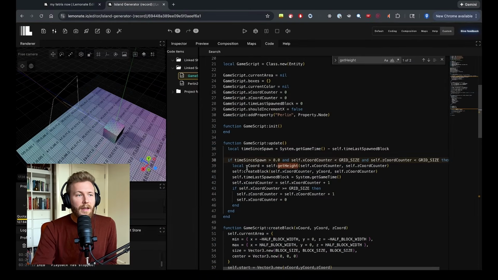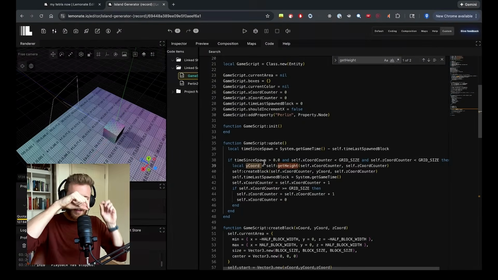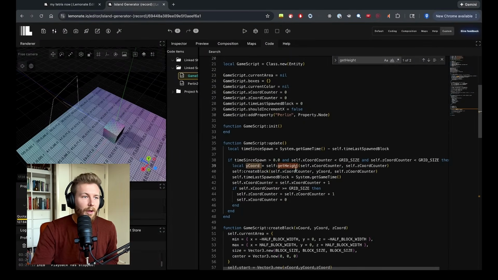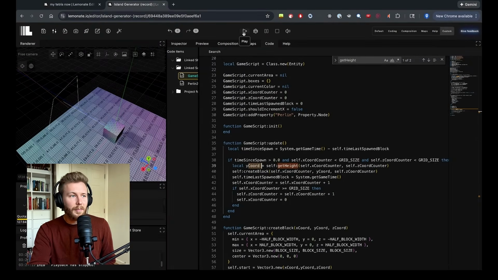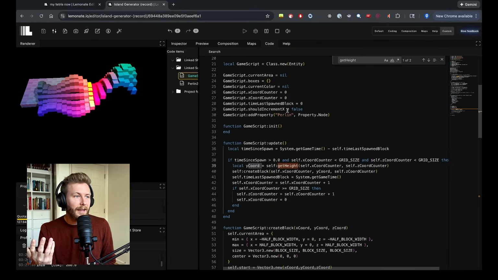But basically, here's what I'm doing. I am trying to get a y coordinate based off of the x and z coordinates. So I'm calling this function getHeight, figuring out the x coordinate and the z coordinate, passing that in, getting the height from it, and using that y coordinate to figure out how high the tile should spawn. And so if we hit play, it looks like that, and things are looking pretty good.